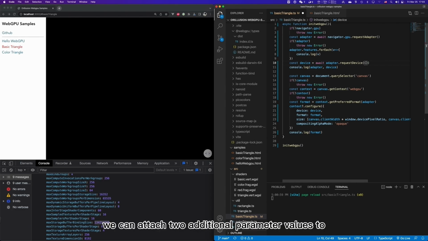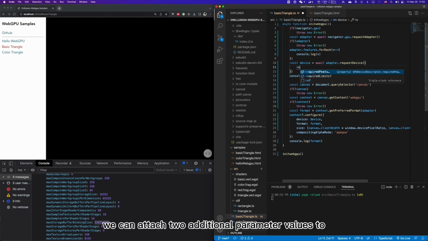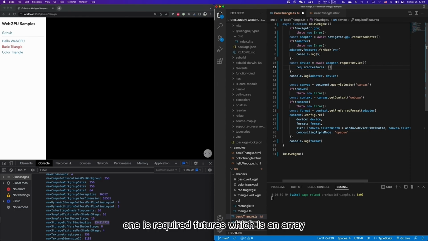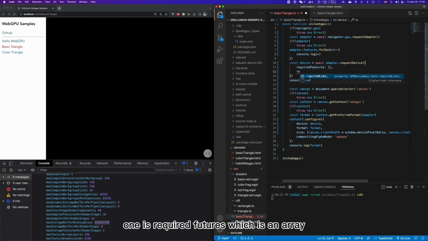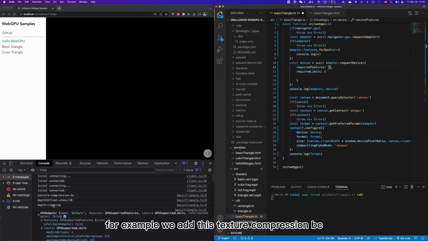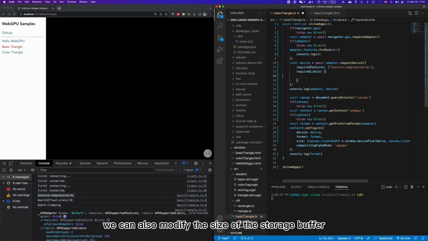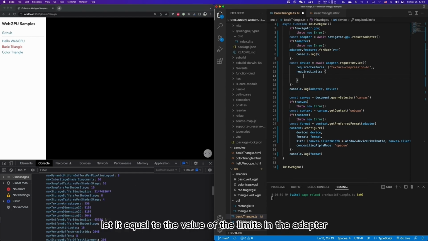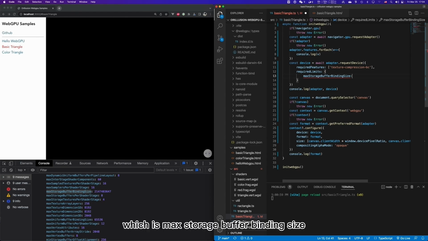This time we can attach two additional parameter values to requestDevice. One is requiredFeatures, which is an array. The other one is requiredLimits, which is an object. In this array, we can add the functions that we want to apply. For example, we add this texture compression BC. By the way, we can also modify the size of the storage buffer and let it equal the value of the limits in the adapter, which is maxStorageBufferBindingSize.